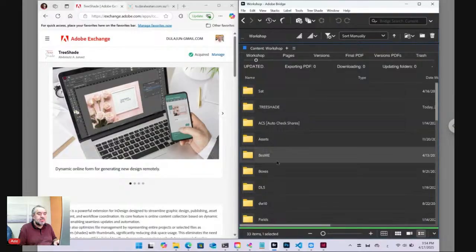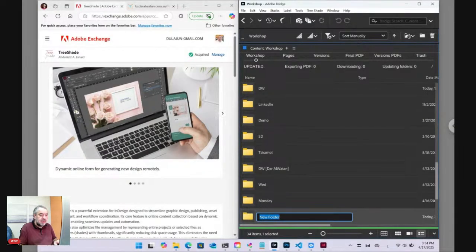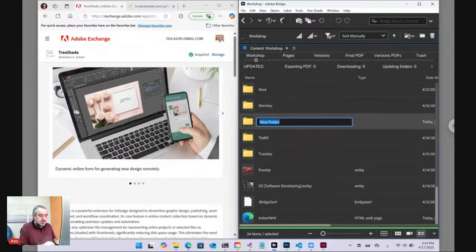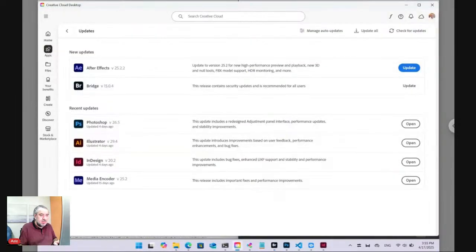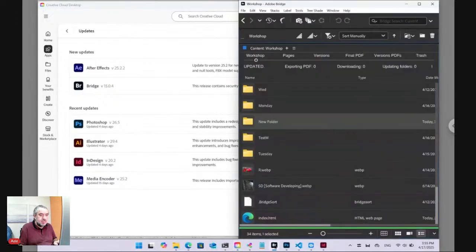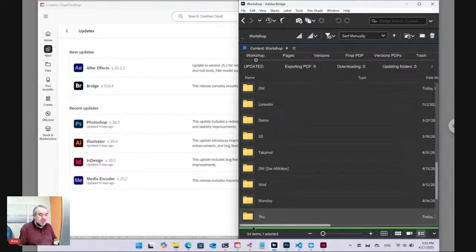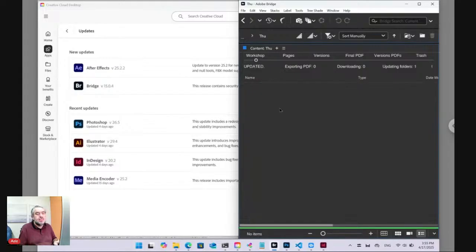So inside workshop, I will create a new folder. Let's name it THU, Thursday. Open the folder. Okay, here we want to create the project. To reveal the content online, you need at least one text file.